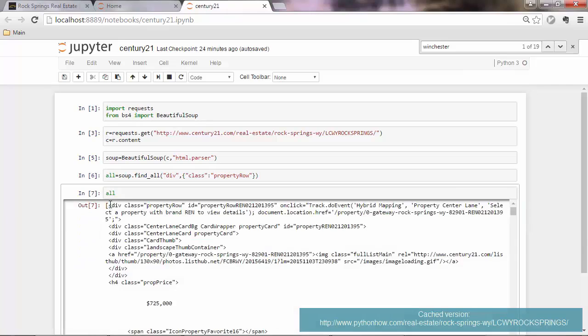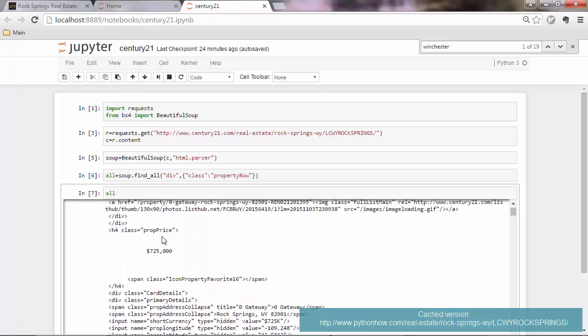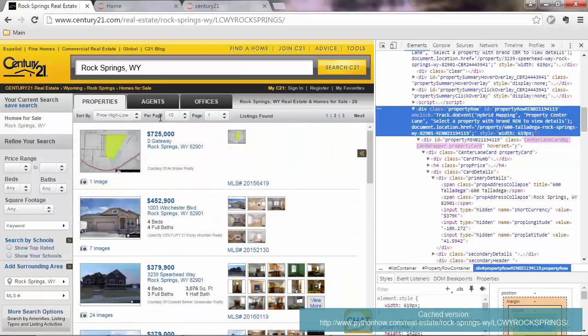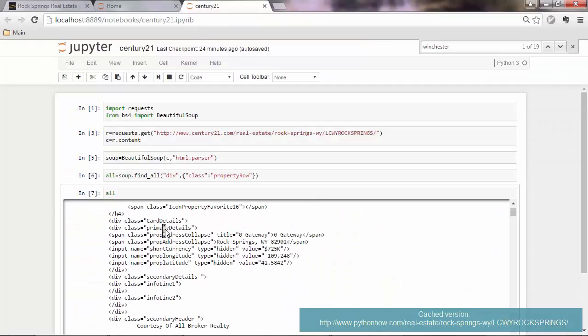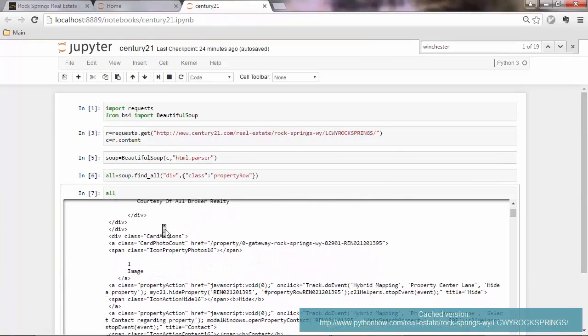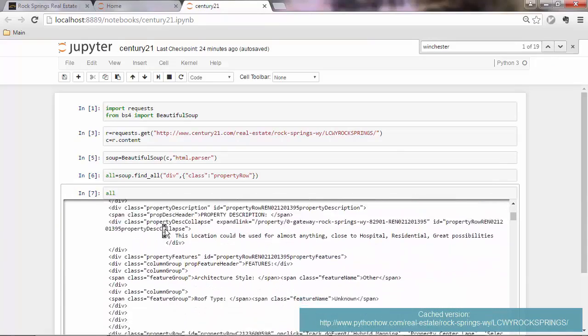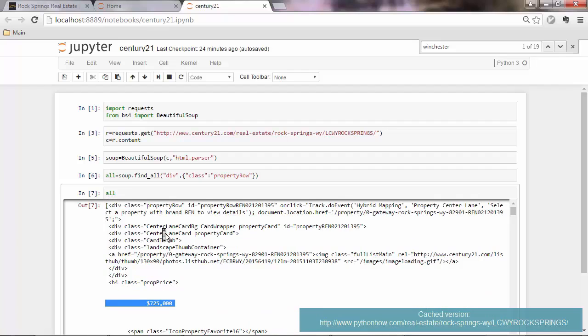So it starts at the very beginning of the very first property row division. So that would be the first price, which was this one here, up here. And then there should be a comma here after the first division ends. But anyway, if you don't want to find that manually, you can do something. You can find the length of this all object, which is like a list. It's not exactly a list.